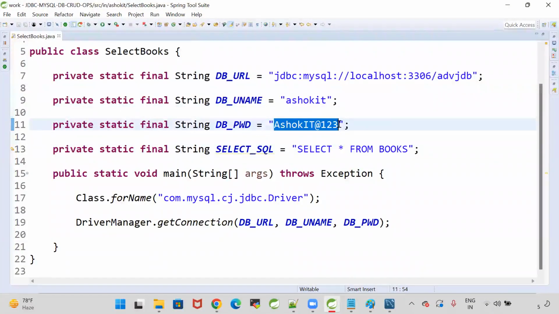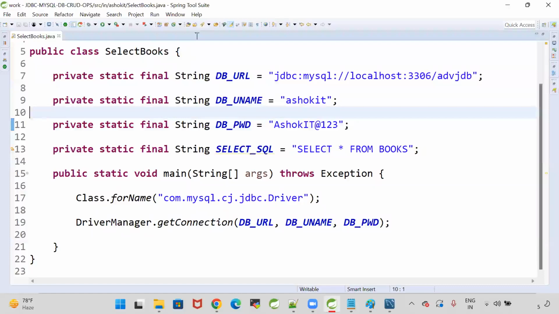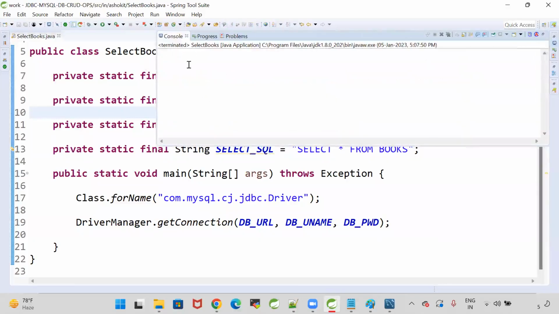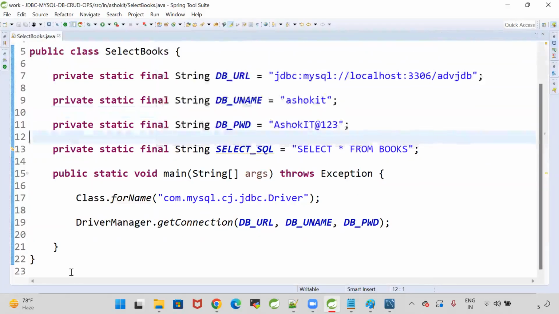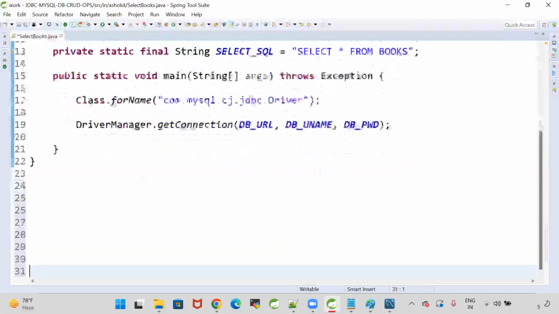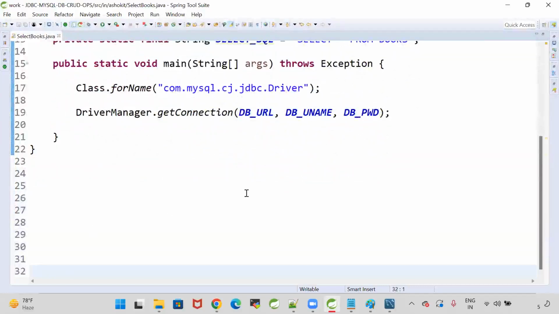Ashok IT @ 123. I'm giving this password. If it is the correct password and we execute the program, we will not get any exception. Connection will come and the program will be terminated. There is no exception. Now, whatever connection we are getting, can we store that connection into a variable? Yeah, come on, tell me how to store it.